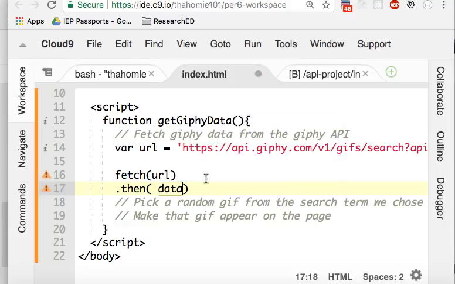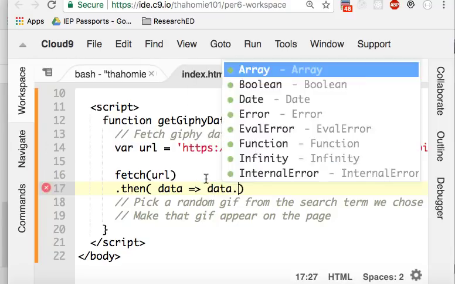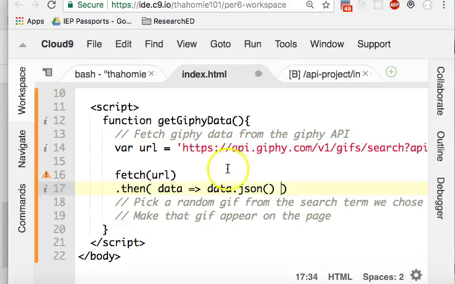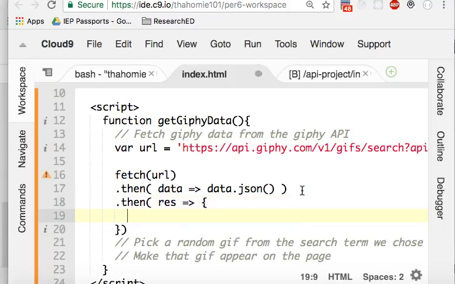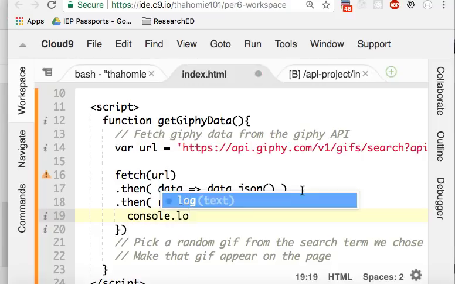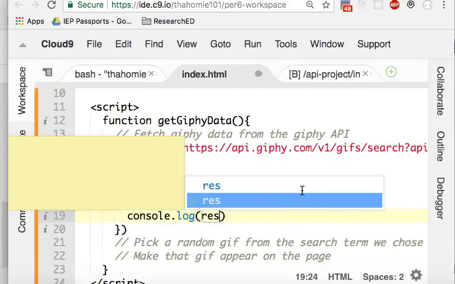And so I'm going to use one of these JavaScript fat arrow functions like this. We're going to take that data and turn it into data.json, which stands for JavaScript Object Notation. So we're taking the data and turning it into a JavaScript object. And right below that, we say another .then. As soon as that is done, we're going to take that response, which I'm just going to call res for response, and pass it to this other function right here. All this function is going to do is console.log the response.